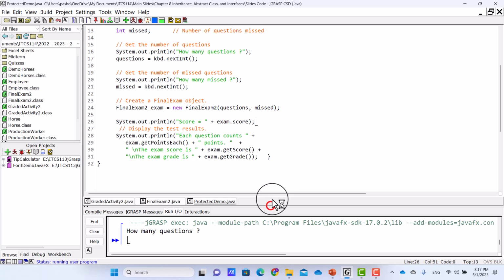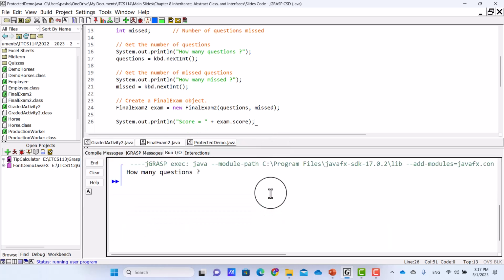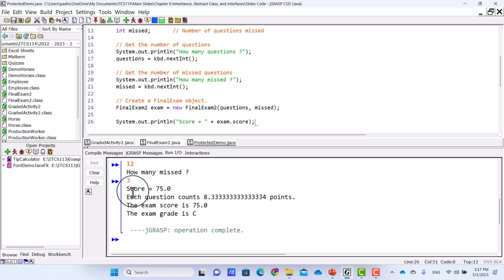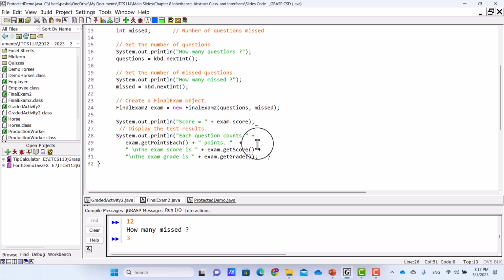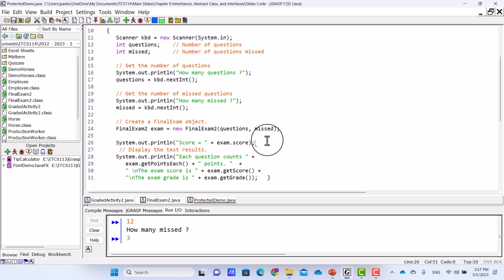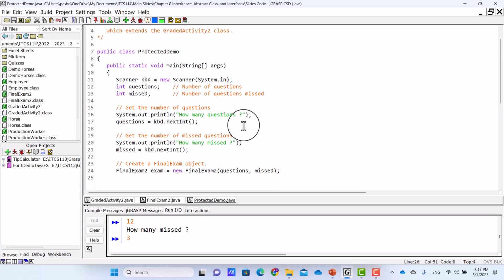So let us run the program. How many questions? We will give it 12 as before. How many missed is 3. So now as you can see, it is printing the value of score. That means it behaves exactly the same as a public data member because we defined the class for the main program in the same package as the class for the superclass and base class.